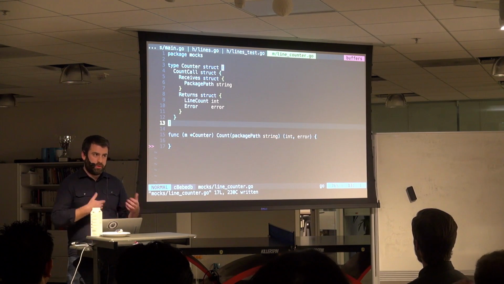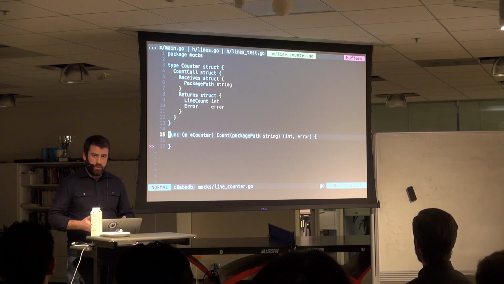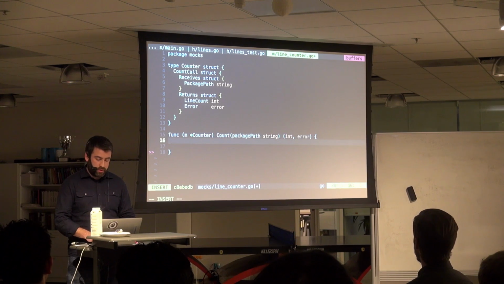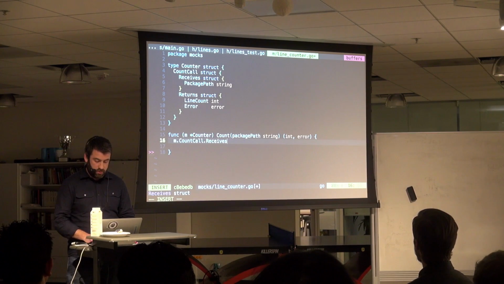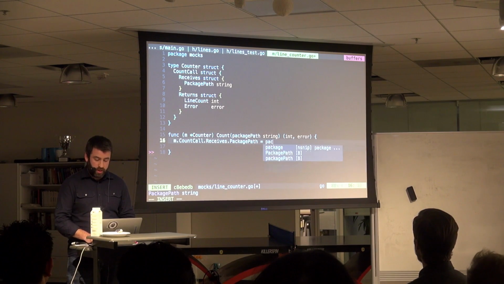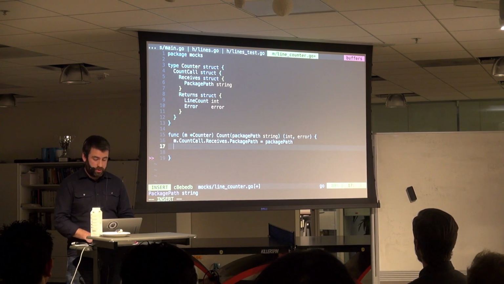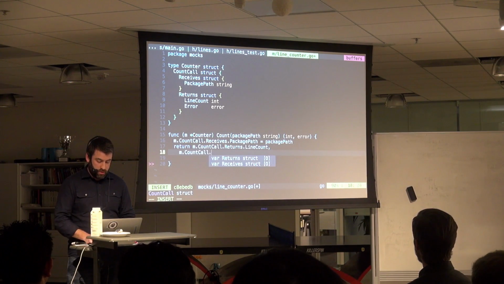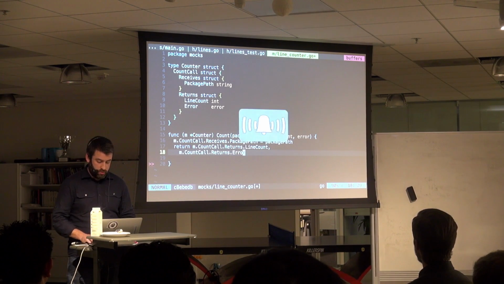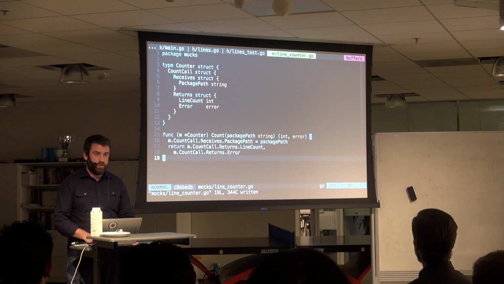So we've got these anonymous structs embedded inside of other anonymous structs. And then it lets us write the mock method in a pretty straightforward way, right? The first thing that it does is that m.countCall.receives.packagePath is going to be the argument that was passed in. And then the next thing is it just needs to return the two types that are on the struct. So it returns m.countCall.returns.lineCount and m.countCall.returns.error. Does this make sense? Cool.